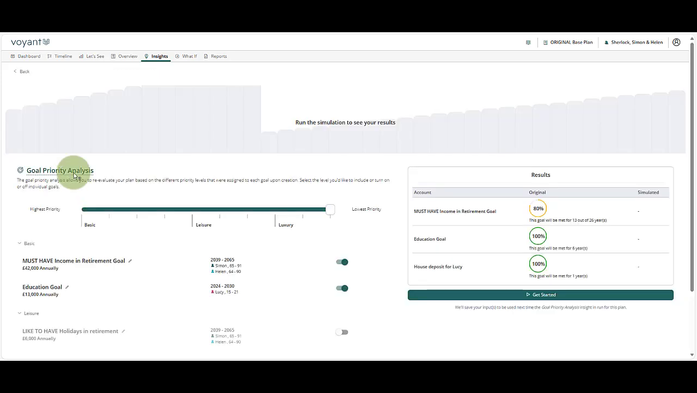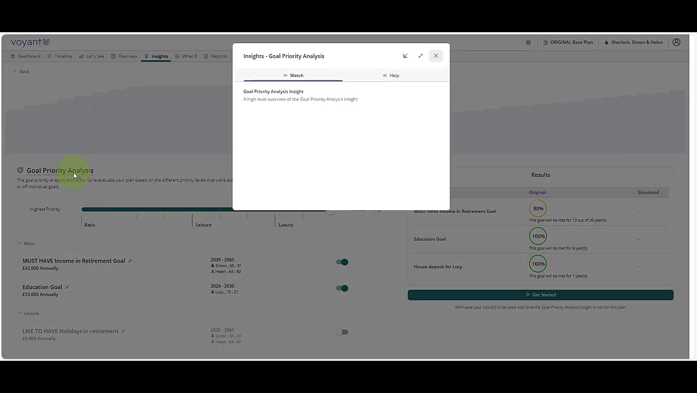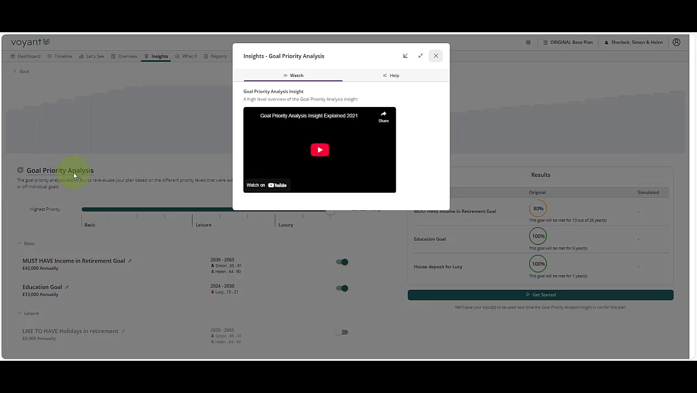Our inline help feature is also available in Insights. Just click on the dots and the inline help window will open. Inline help has a brief explanation of the topic and links to our knowledge base, articles and videos.